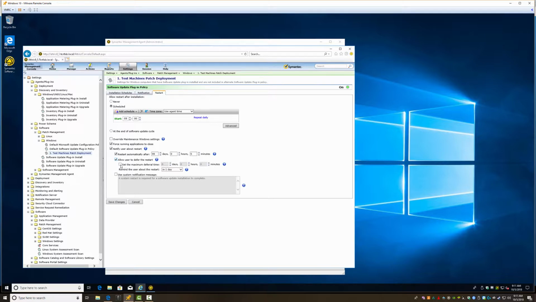Maximum number of deferrals, 99 days, 9 hours. Remind the user to restart every 1 day. Use custom notification message. We will say save. Oh, wait, I want to change this back to at the end of cycle. So you've got to play around with these settings to figure out what works for you.